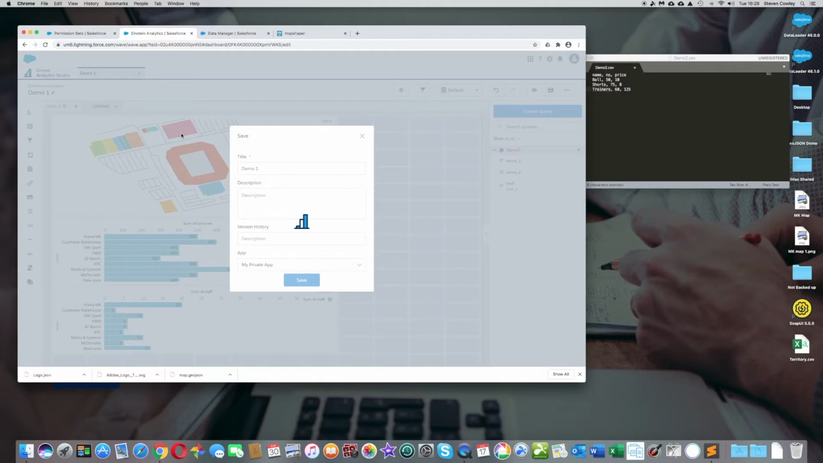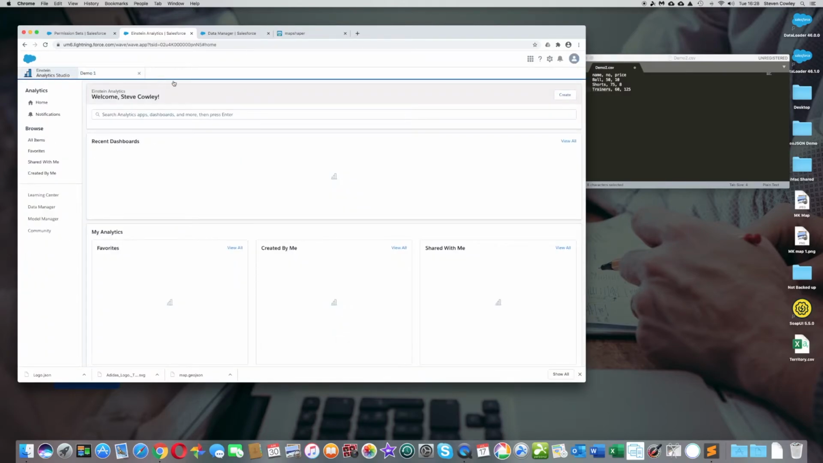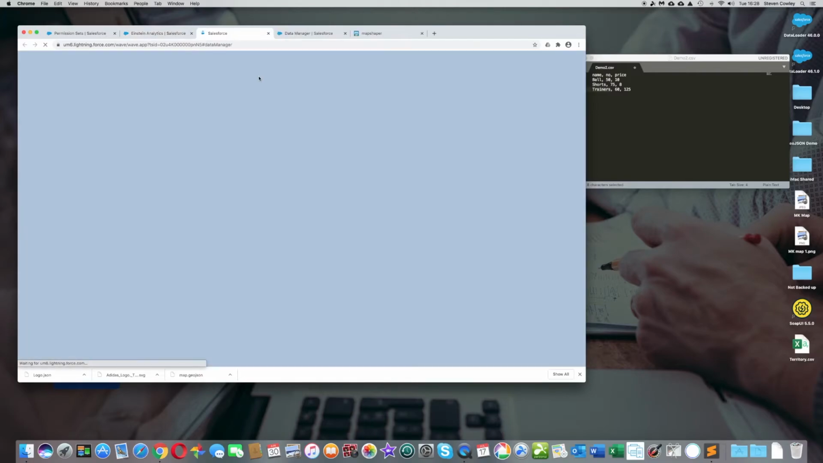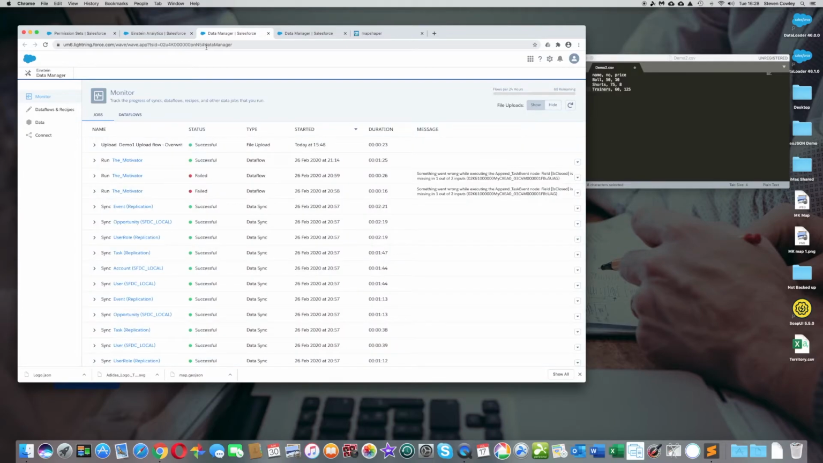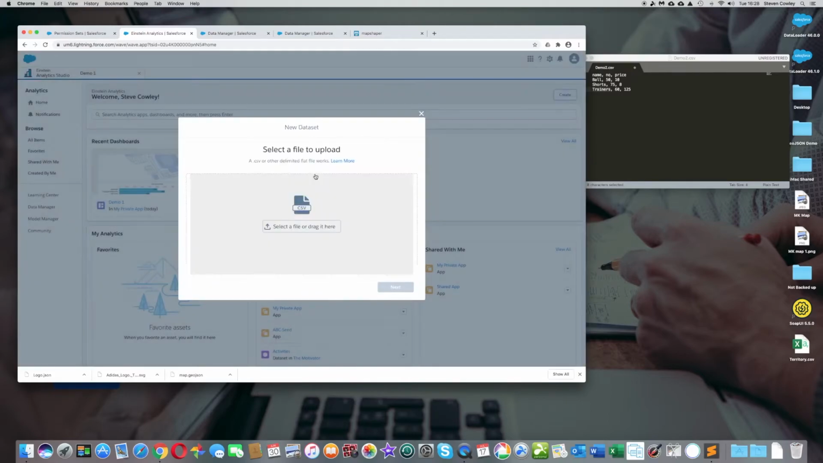Just save that demo. The developer orgs for Einstein Analytics are about 30 days, so I doubt I'll be coming back to that, but you never know. In fact, I'm just going to create the new data set, CSV file.